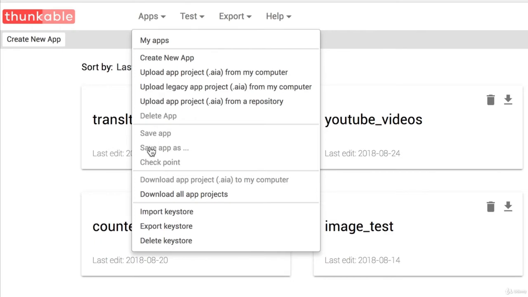Saving the app, save app as. By default you need not save this app because it will be done by Thunkable itself. From time to time your app will be saved, and below you can find another option saying save app as. This helps you to create another file of the same project. So when I click on save app as, it asks me to add a different name for this project, so that it can create a duplicate project on your dashboard.